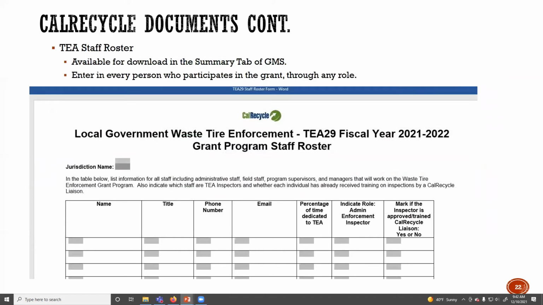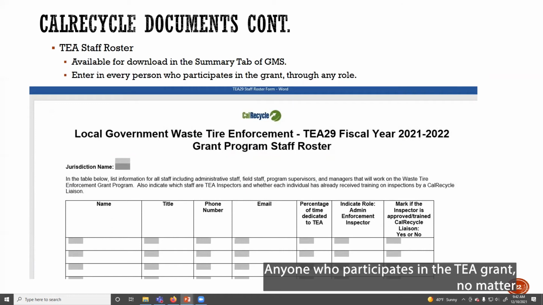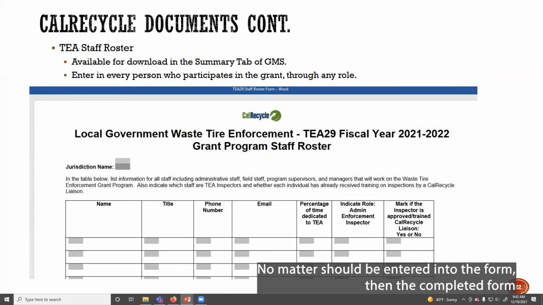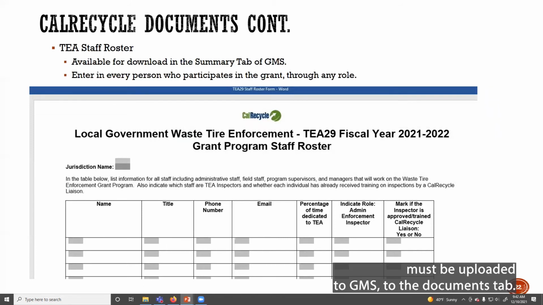The TEA staff roster form is available for download from the Summary tab in GMS. Anyone who participates in the grant, no matter their role, should be entered into the form. Then the completed form must be uploaded in GMS to the Documents tab.